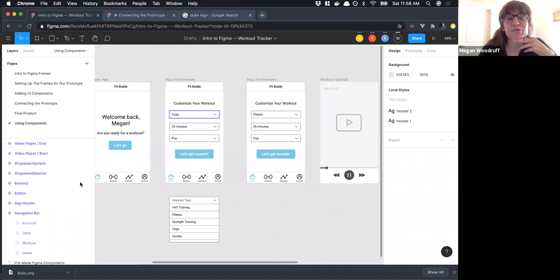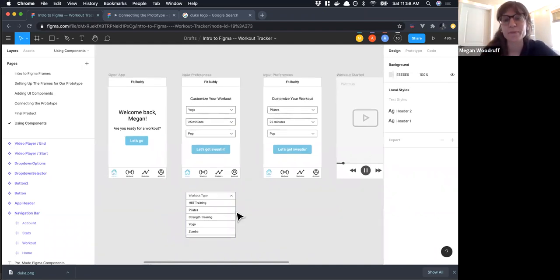A really great way to solve for customizing all the different options from something like this dropdown is actually using components. I don't have a ton of time to get into that right now, but when you create components and those components have prototype connections, they actually also copy over those prototype connections. So if we had a component for every single option and connected each option to an input preference, it would copy that prototype connection as well. That's a little bit complicated though.